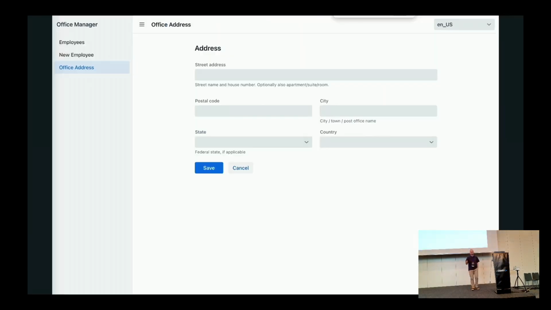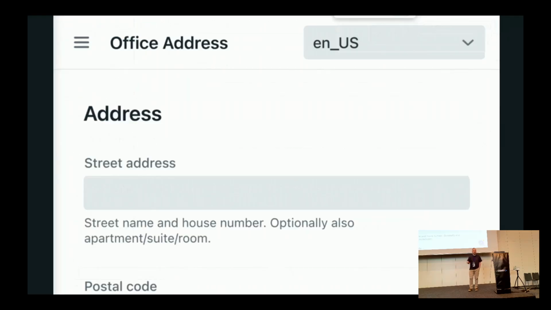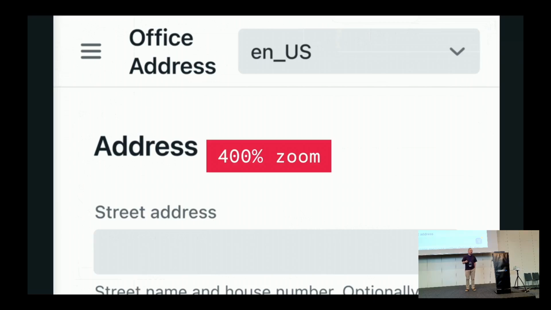So what does this have to do with accessibility? Well, browser zoom is used by people with bad eyesight to make everything bigger so that they can see it more clearly. And the rule of thumb is that you should support 400% browser zoom without requiring the user to scroll horizontally.